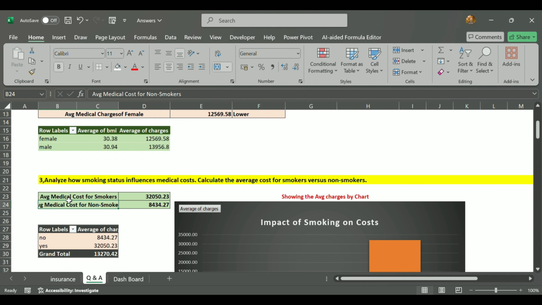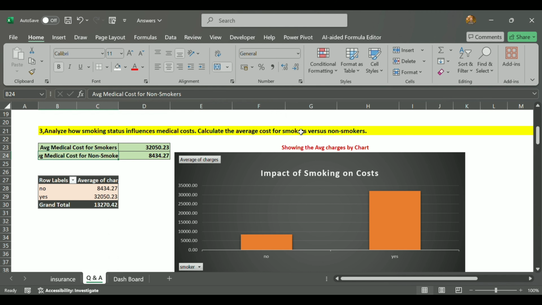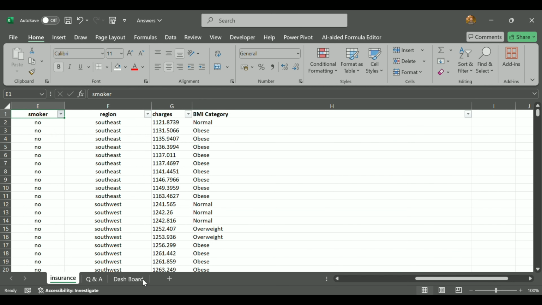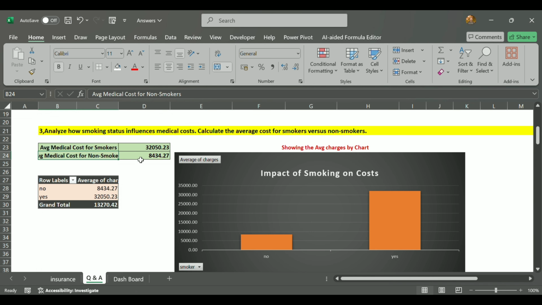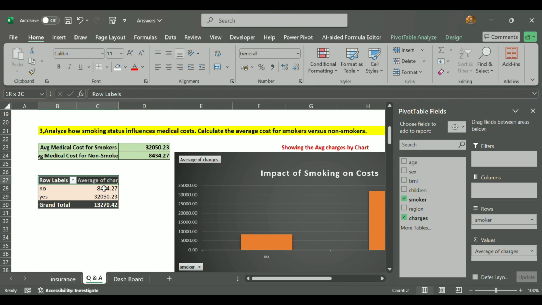Okay, so question number 3 is analyze how smoking status influences medical costs. Calculate the average cost for smoker versus non-smoker. So in the smoker column, yes means smoker, no means the person is not a smoker. So for that also we can apply the AVERAGEIF formula, and the formula is here, you can see, but in pivot table we can do it easily. So I will suggest you to apply the pivot table for this. Okay, and after creating the pivot table, like I selected these things, I already showed you guys.